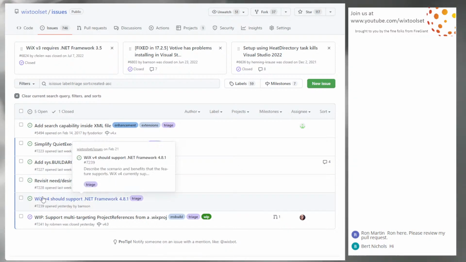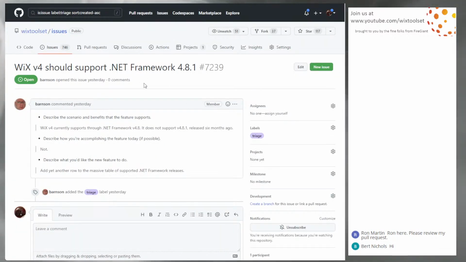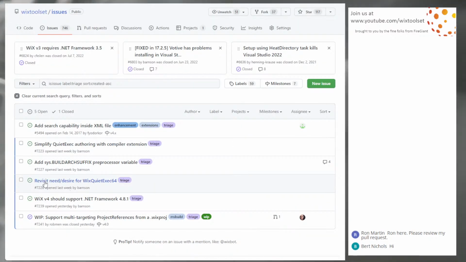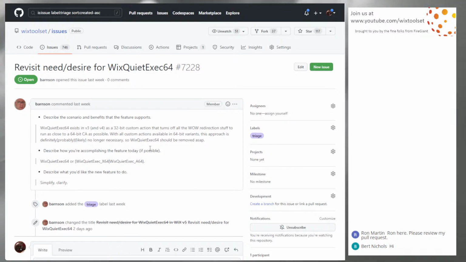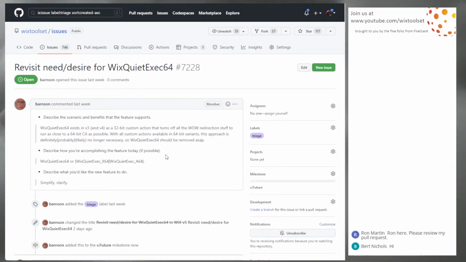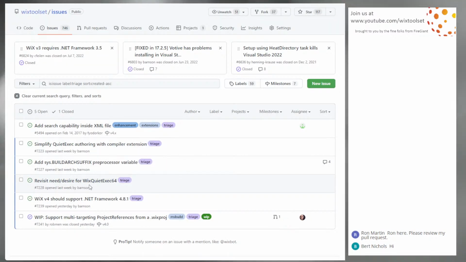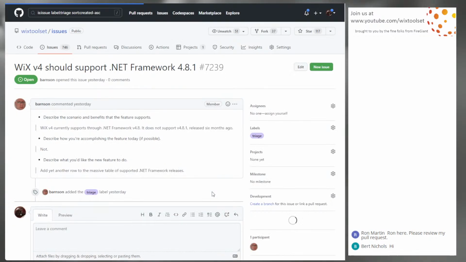It's an interesting world. All right, WiX 4 should support .NET Framework 4.8.1. Yeah, that'd be great. Before we move off 7228, how do we want to milestone this? Does this go in future? Yeah, let's put it in future, because I think we should. Yeah, I think we should kill it. Probably.